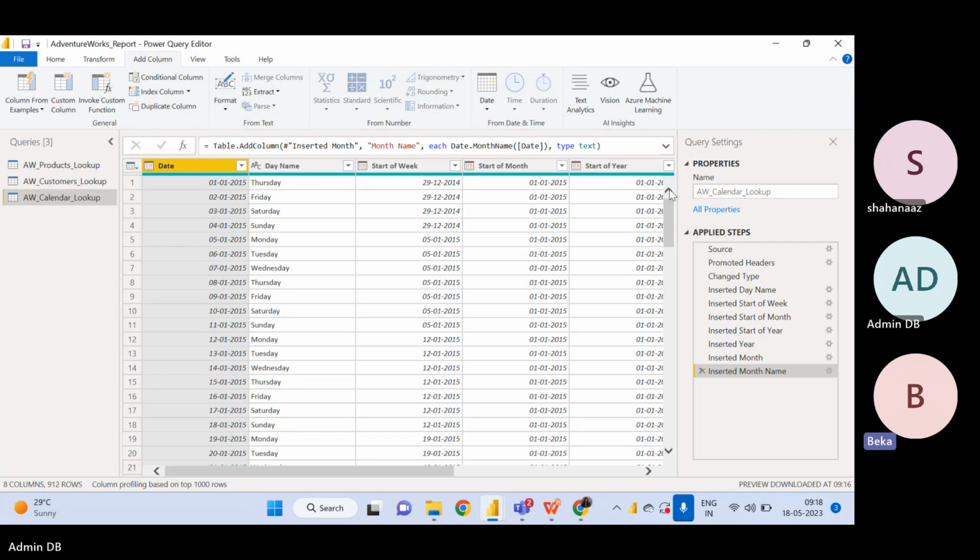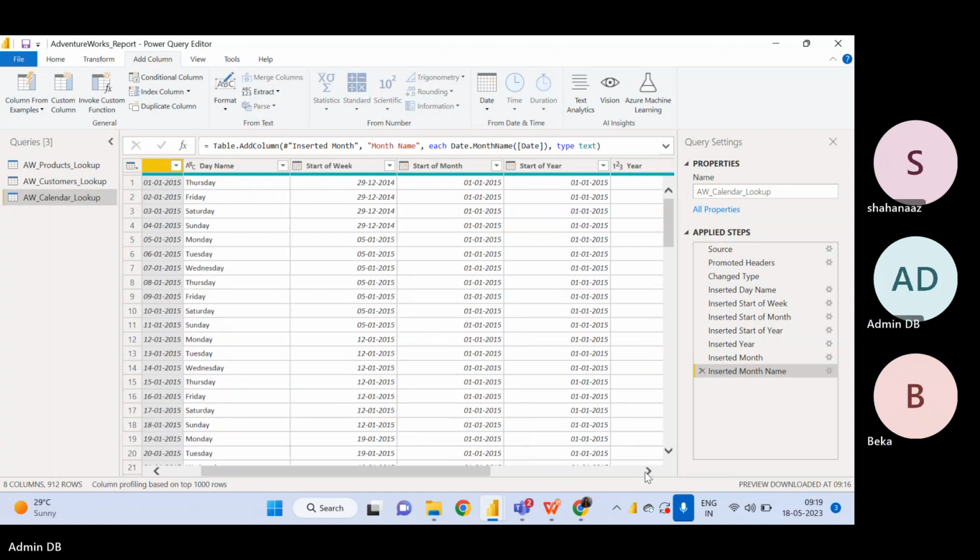My question is, when we add the start of the week and the start of the month, we use a date here. If we want to add the start of the month, can we use the start of the year column, or does it have to always be from the date column? Okay, if I understand correctly, you are asking, using the start of the year column, can I derive the start of the month? No, that won't be correct, right?